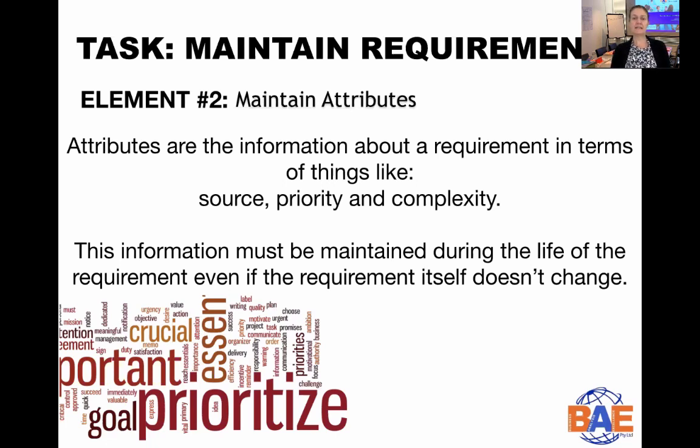But essentially, it's about maintaining these attributes about a particular requirement, because that helps tremendously in the management of the requirement. So you can imagine that a requirement statement might not change, but the status or the source or the priority may change during the life cycle of the project. So maintain attributes is about keeping an eye on those particular important pieces of information as well.